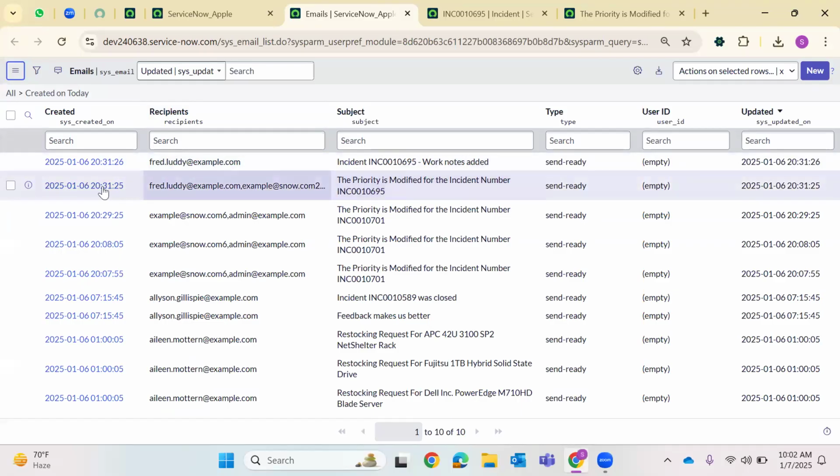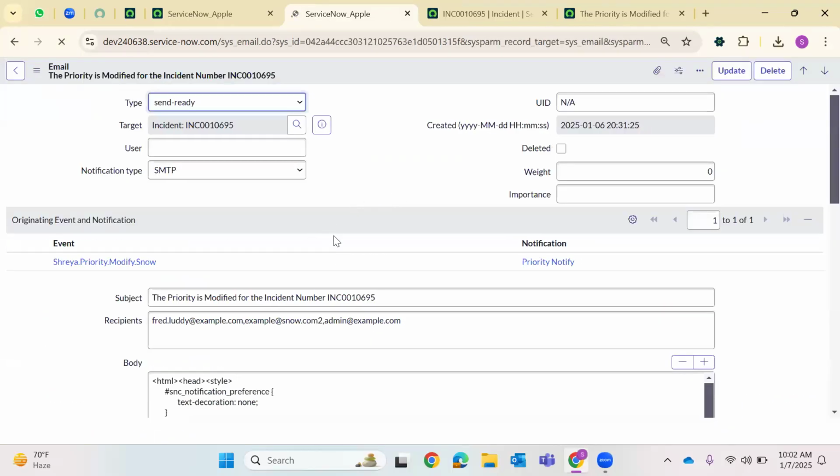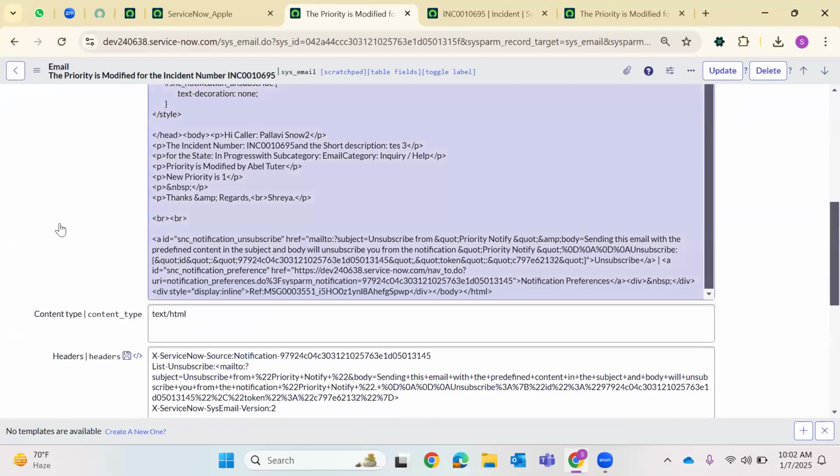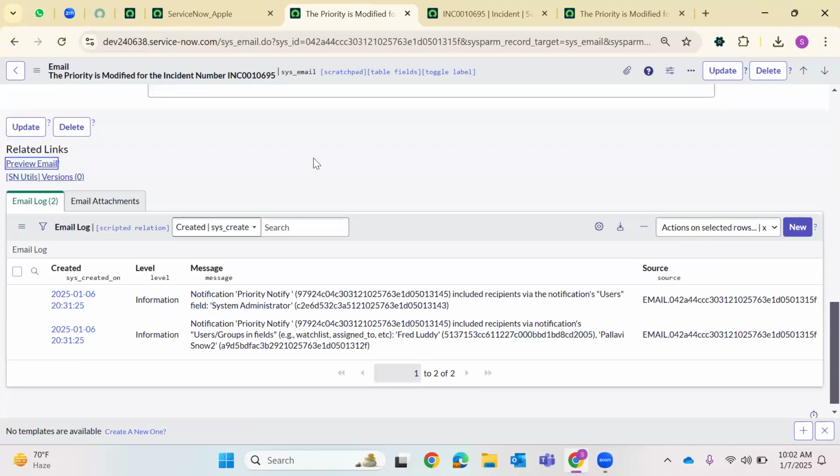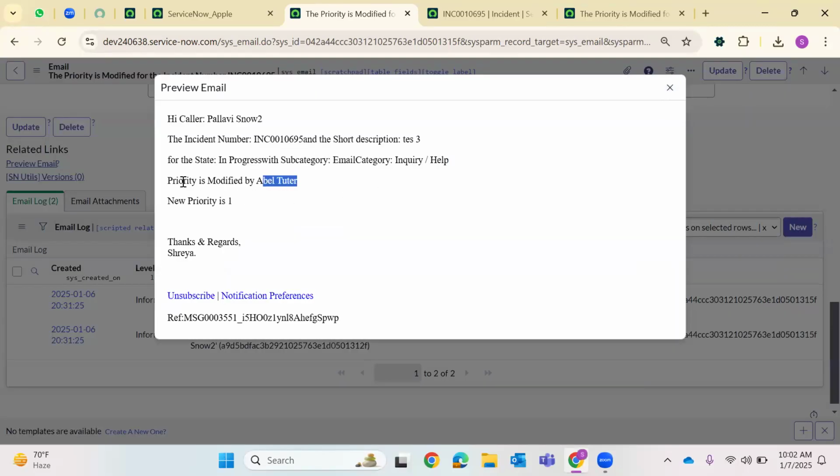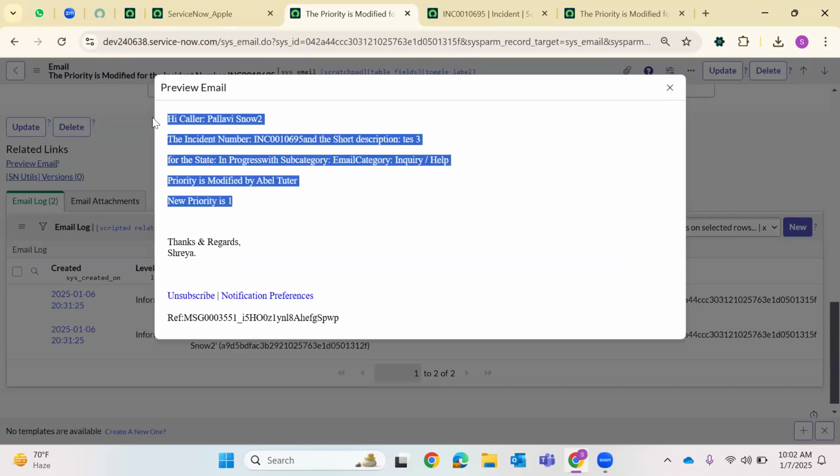See, the priority is modified. It has triggered a notification. Review it. See, it is modified by Abel. You have to cross verify again. This will be one of the test cases your testers may have: to test if someone is modifying the priority, it has to trigger a notification with the details of whoever is doing it.